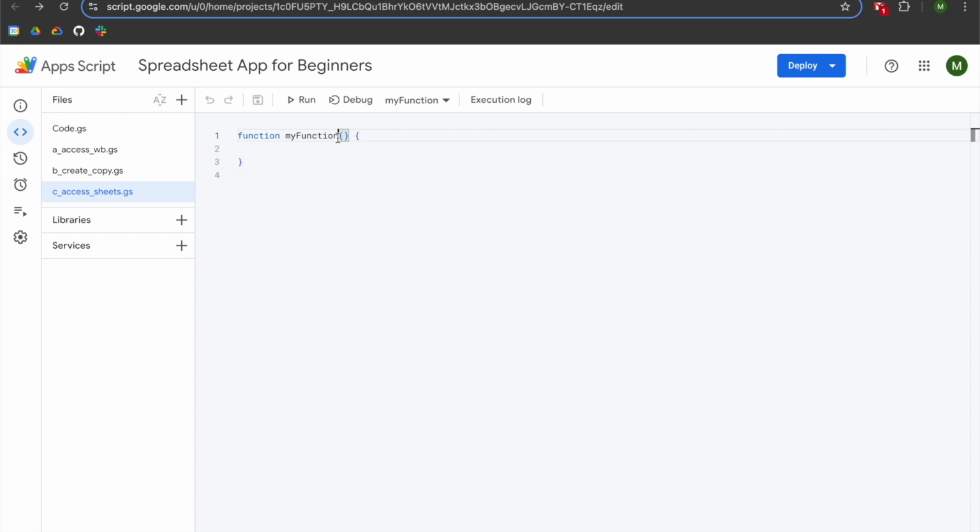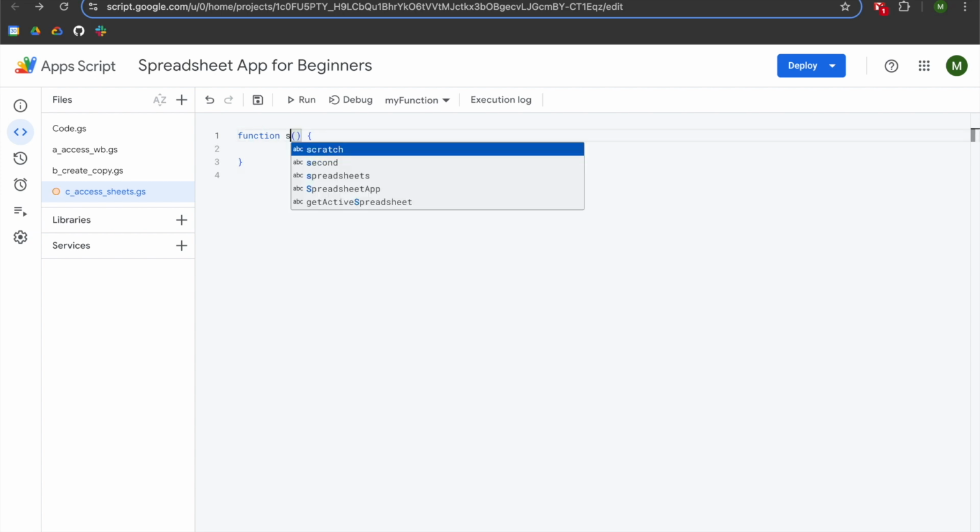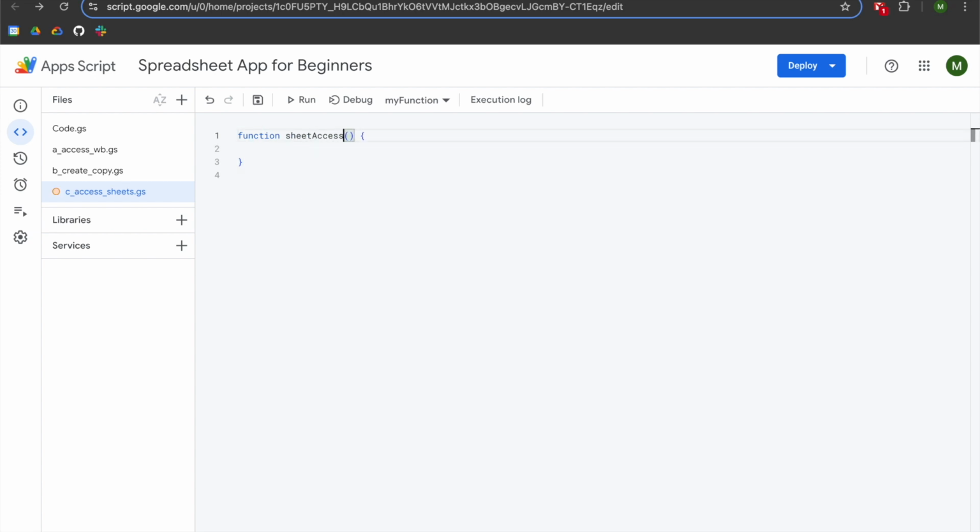We'll begin by renaming our function to be called sheet A access. We'll save our project and navigate to line 2. We'll hit enter once, add 2 slashes for a comment, and then we will say access the workbook.